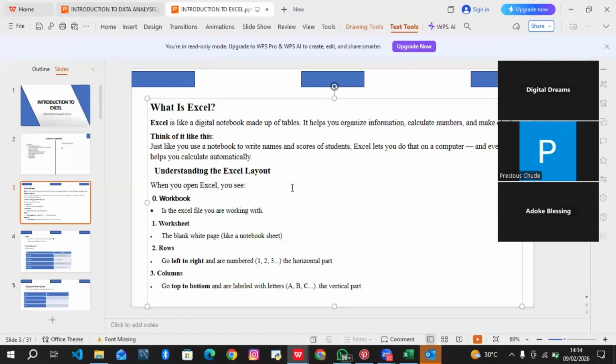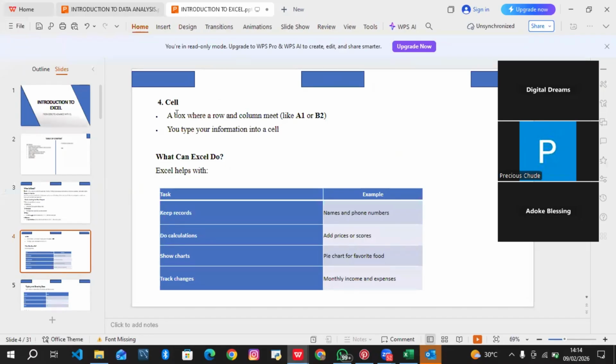Moving down. Now, I've shown you what a cell looks like, and this is what you can do using Excel. Excel helps you keep records. It helps you do some calculations, show charts, and track changes. When it comes to showing charts, you'll be seeing something like this.